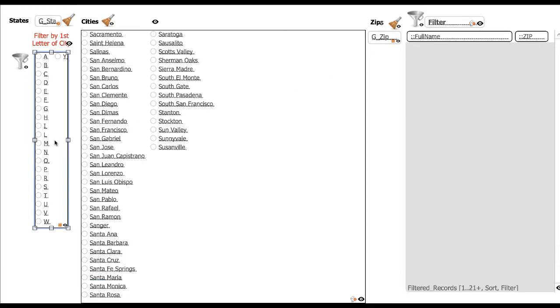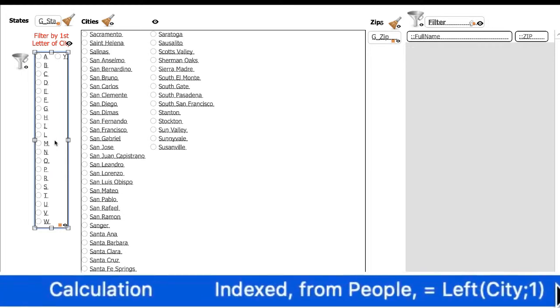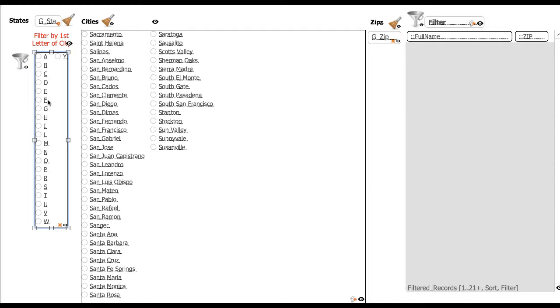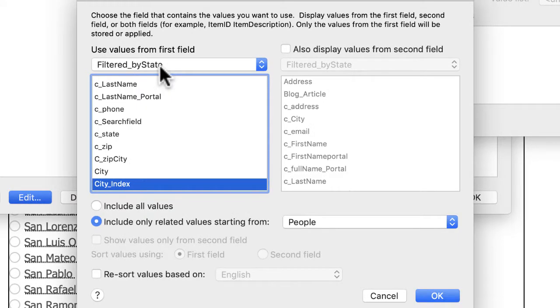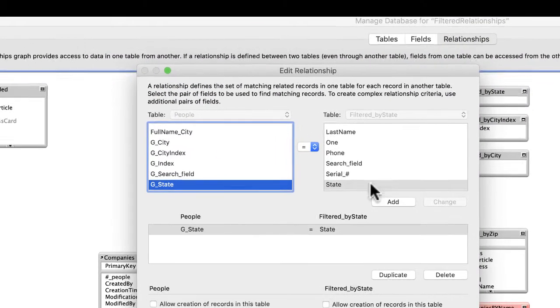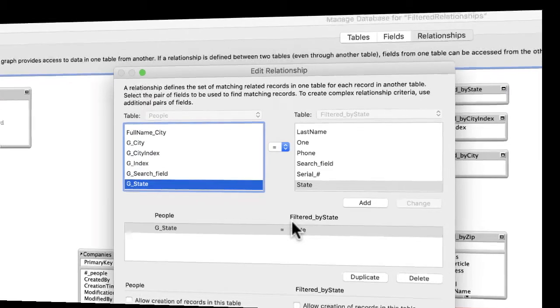In order to get this value, the index of each city, we've had to create a calculated field to grab the first letter of each city from the people table. So let's look at the value list for this city index field. And it's using a relationship called filtered by state, which we'll look at in a minute. And it includes related values starting from people. So filtered by state, and we're grabbing the city index. And this is the relationship, and that relationship is from the G state field, which is our selector field, to the state field in the people table.